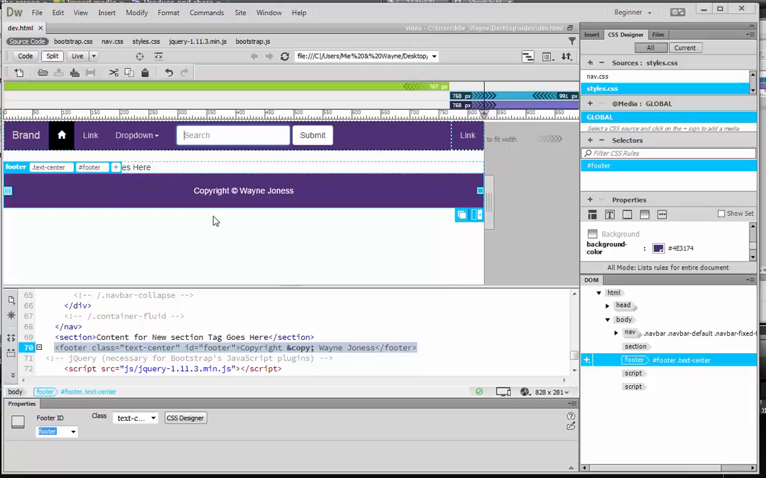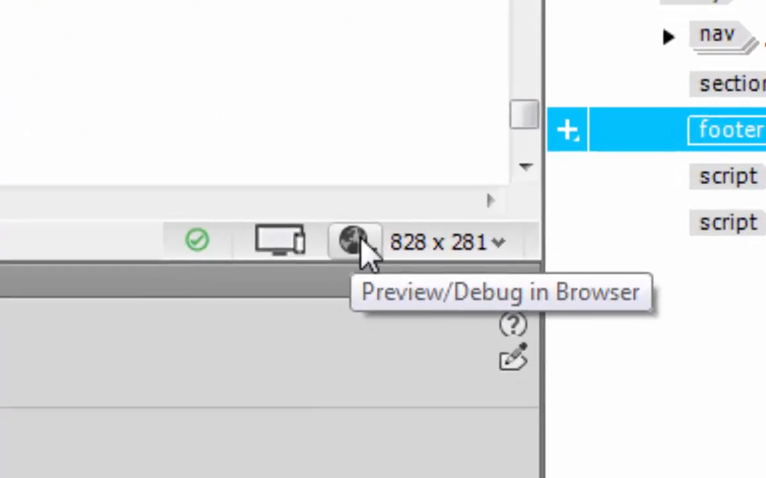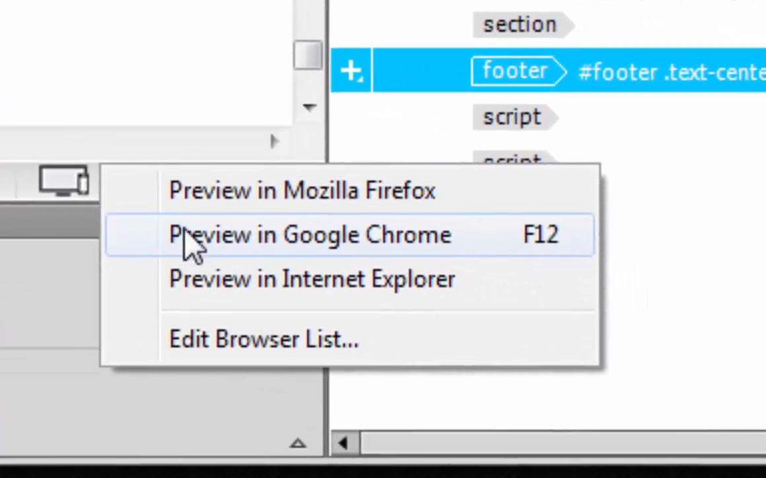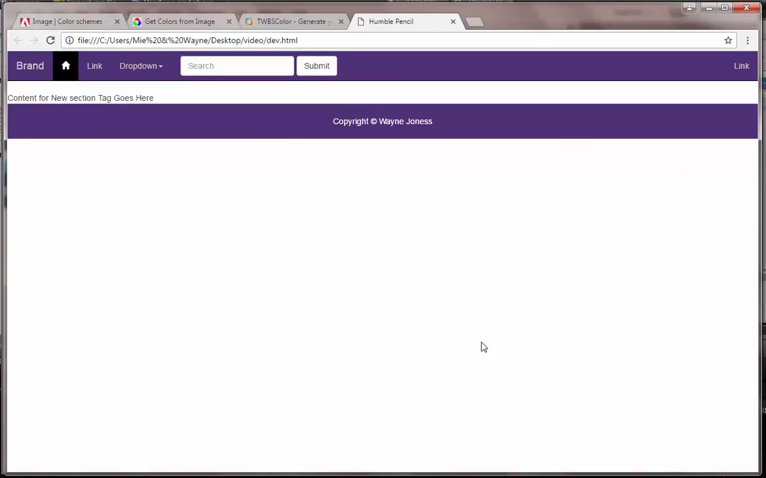And if we want to see what this page looks like on a web browser, we can go down here to this little globe. It says Preview/Debug in Browser. It's one of my favorite buttons in Dreamweaver. Preview in Google Chrome, F12. If I select that, it now opens this page up in an actual web browser, and we can see how this page would work in a web browser.